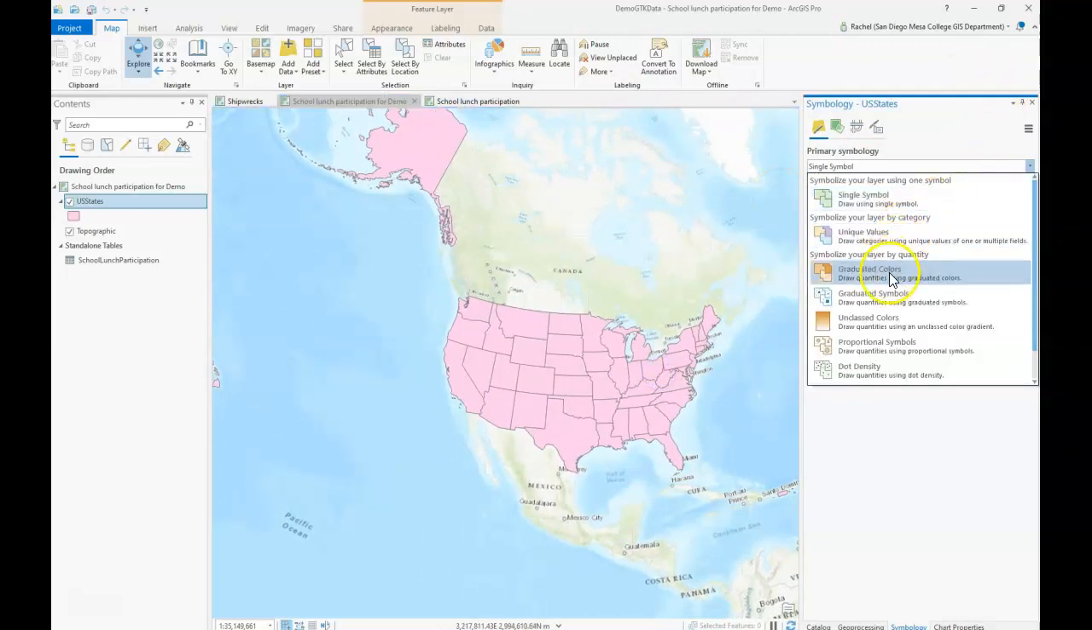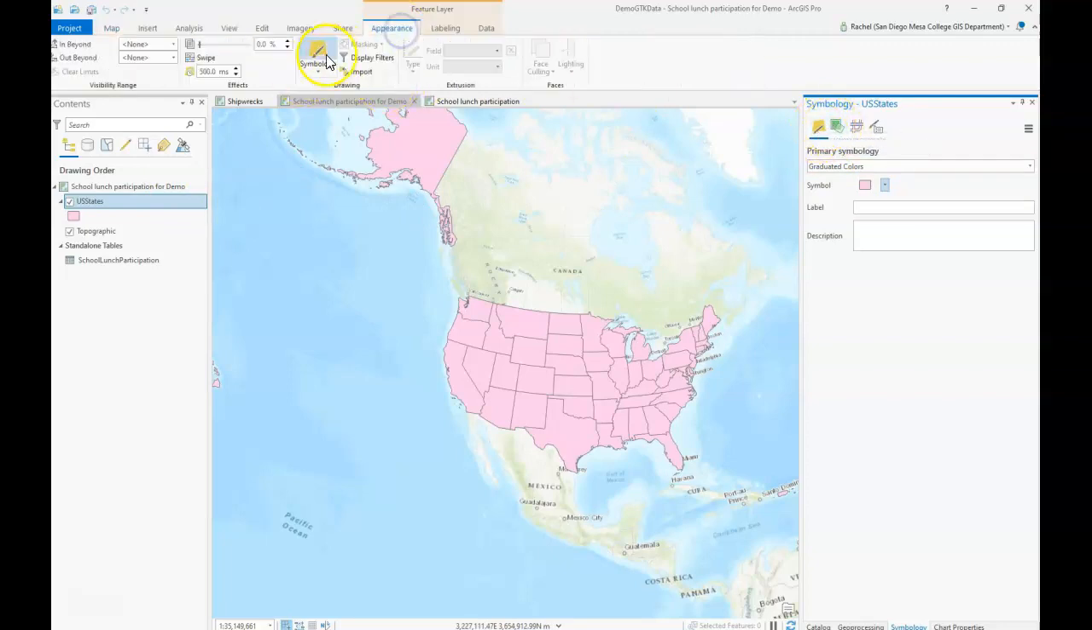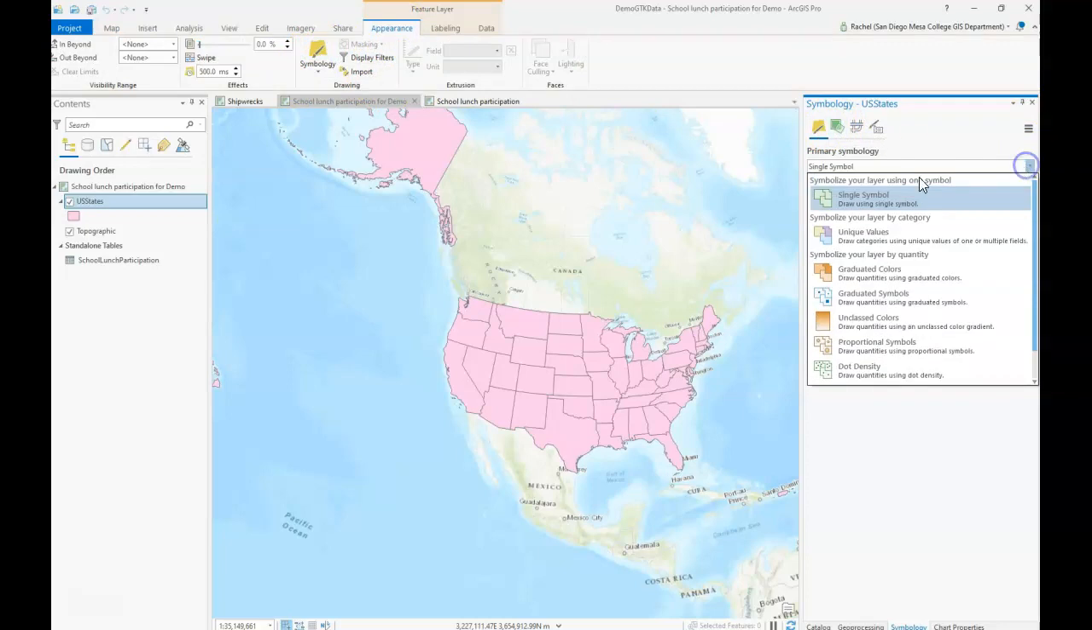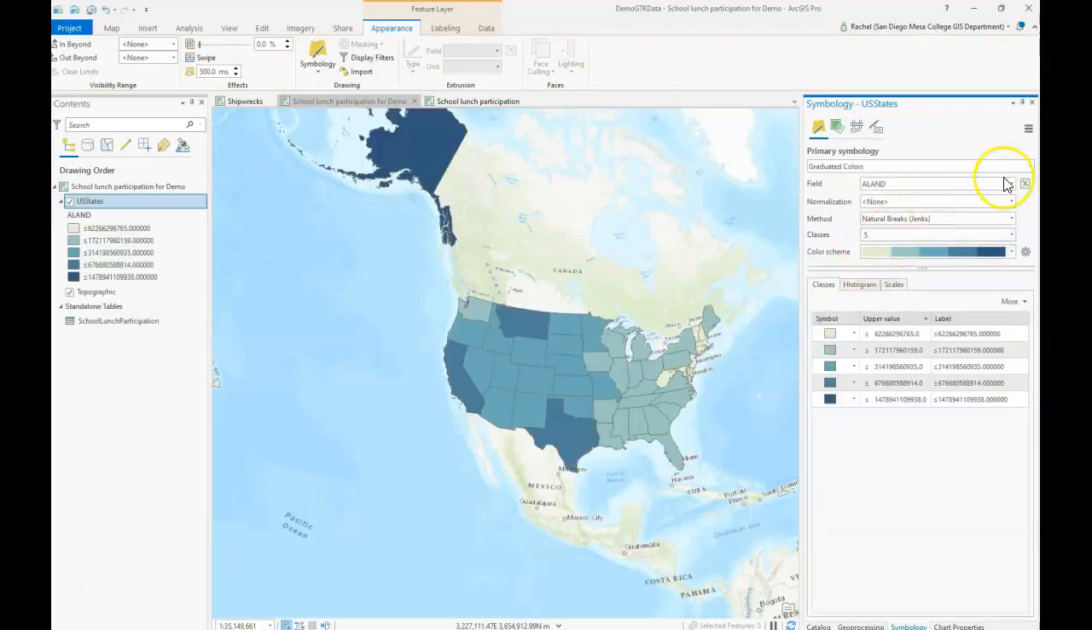So we go to graduated colors. We're going to keep it simple with a choropleth map. Change it from single symbol to graduated colors. There we go. And your instinct should be to go to field and change it to our fiscal year data. But if you notice, our fiscal year data, the number of students participating, doesn't pop up. So then we get into some data exploration.